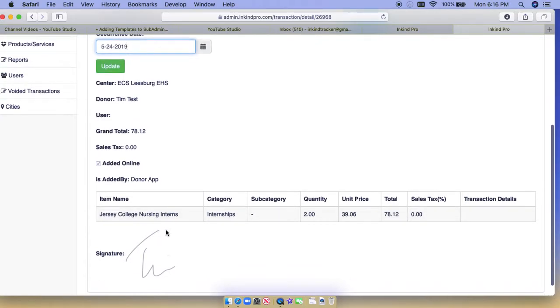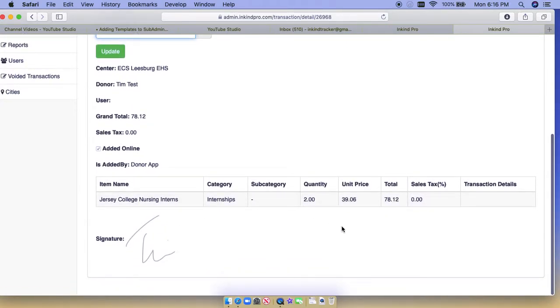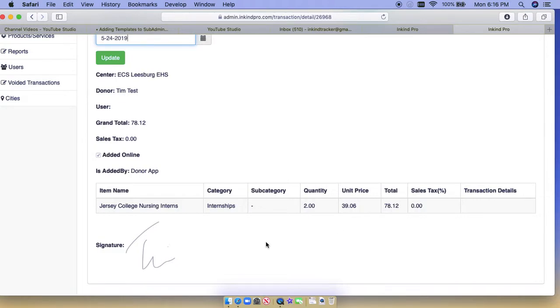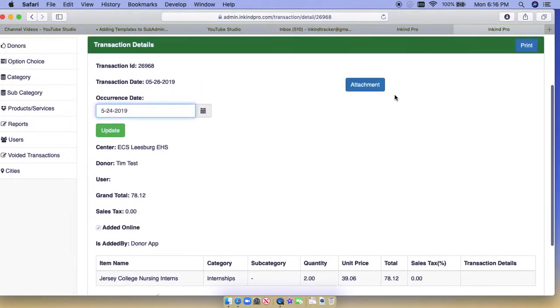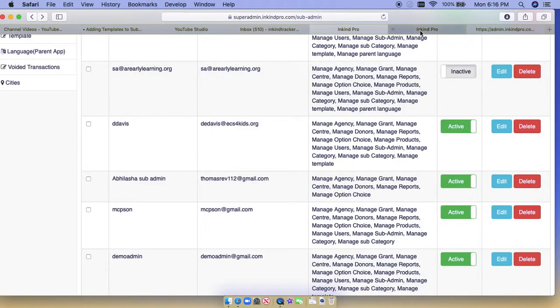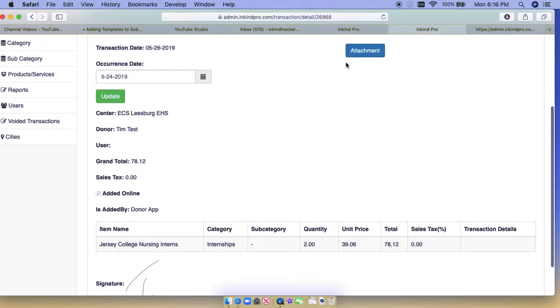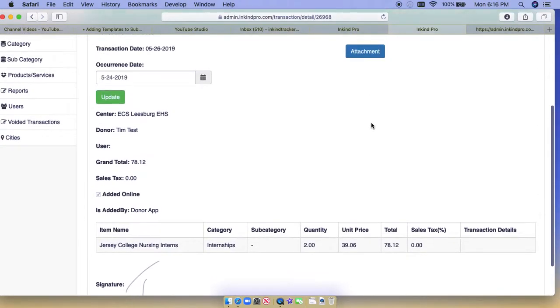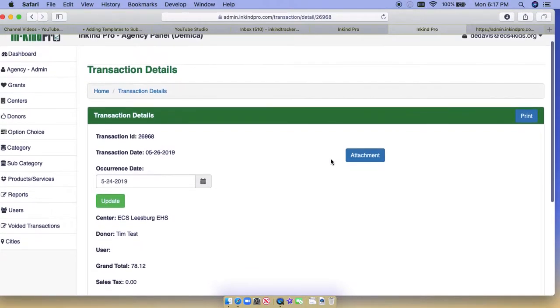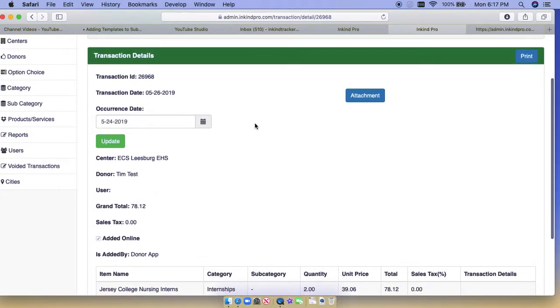Here's what was donated, the categories and subcategories, the total price. There's that digital signature. I can come over here and I can print that if someone wanted a copy of it later on, or if your auditor wanted to see it. I told you that we can attach images on this, and so there's that image, and it shows up as an attachment. If there's no attachment, you won't see anything attached to it. And that's the transaction details.